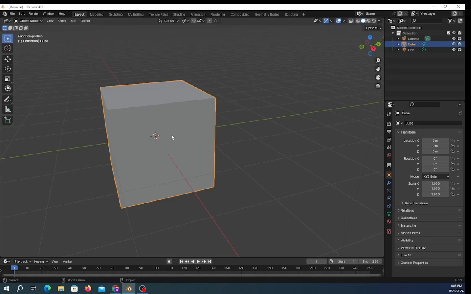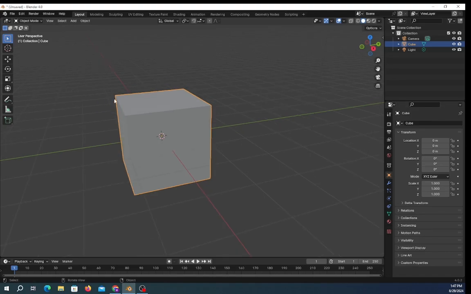Getting comfortable with these controls is key to working efficiently in Blender. Don't worry if it feels like a lot. Take your time exploring each section.